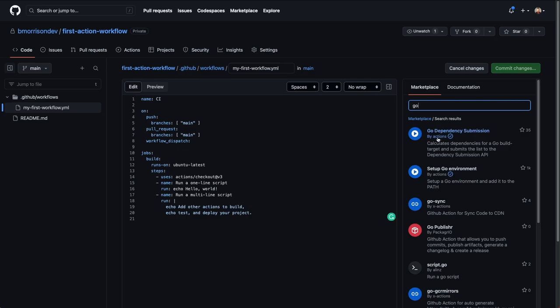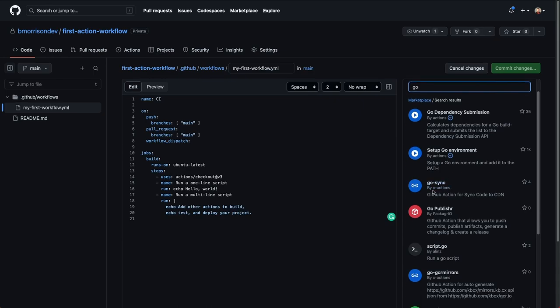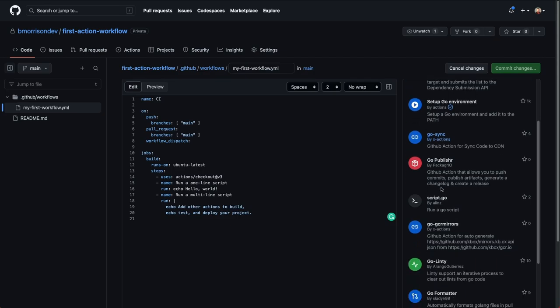Actions is the official GitHub Actions organization that they use to publish theirs, but anyone can pretty much build an action and publish it out to the internet. For instance, this X-Actions is a completely different organization that has published GitHub Actions for others to use, or there is this Packager.io, which has the Go publisher GitHub action that can be used within our workflow.